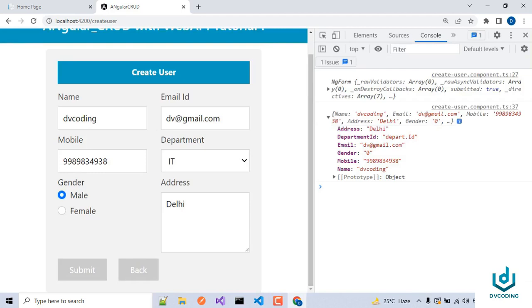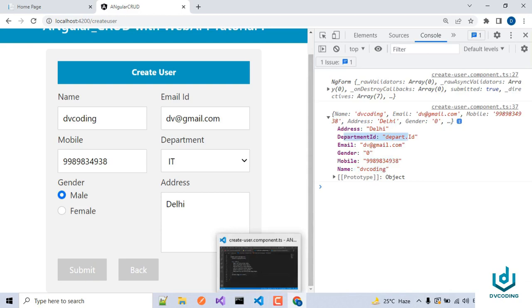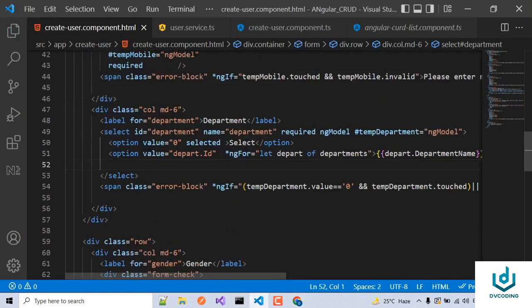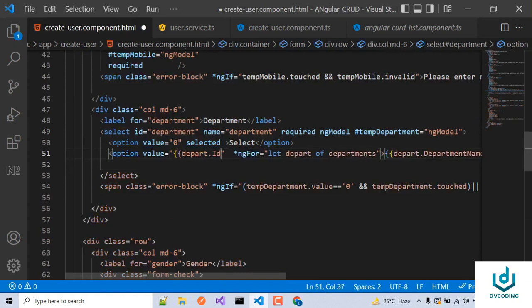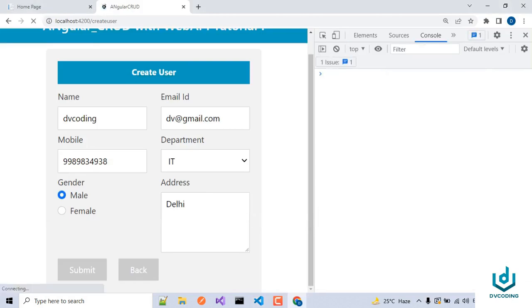Address is Delhi, department ID is depart.id. I think something is wrong. I will check. Email ID is there, gender ID 0 is for male. Mobile number, name. So I will check the department ID. Why is it not binding with the department ID? Yes, department ID using interpolation, because this value will be dynamic from the TS page.